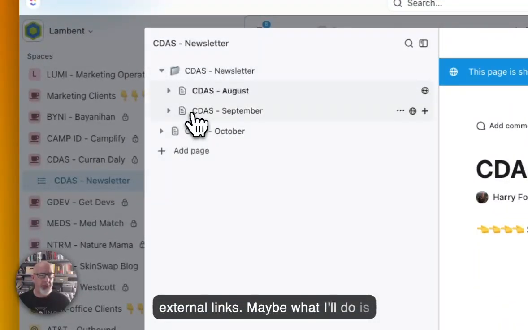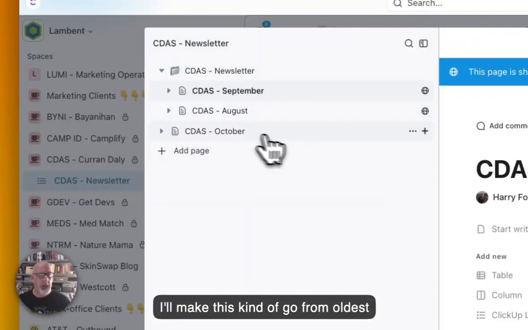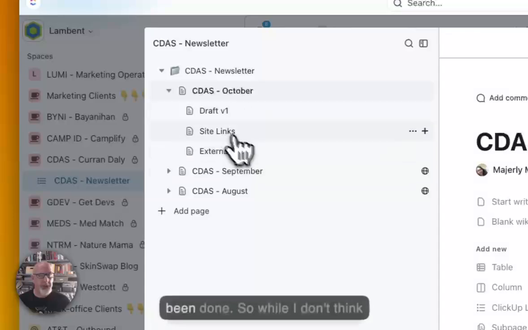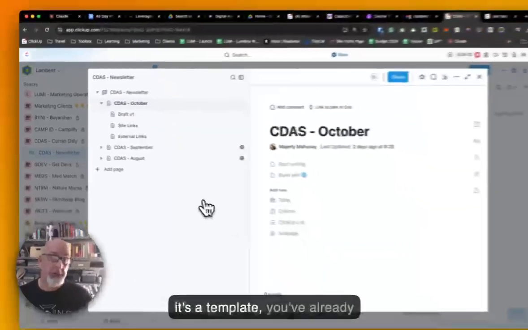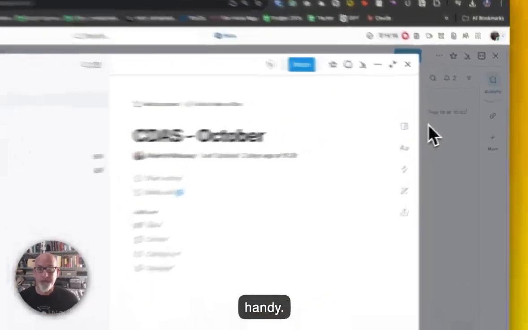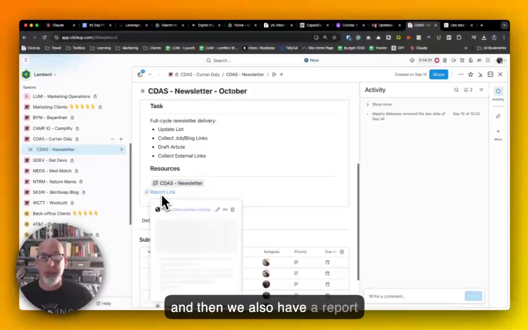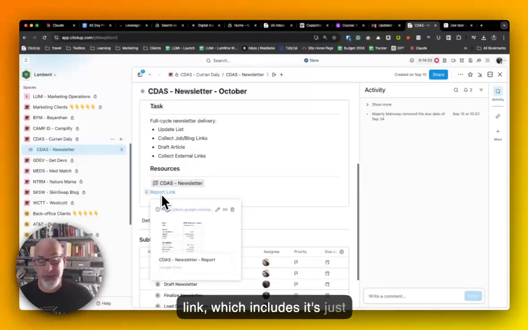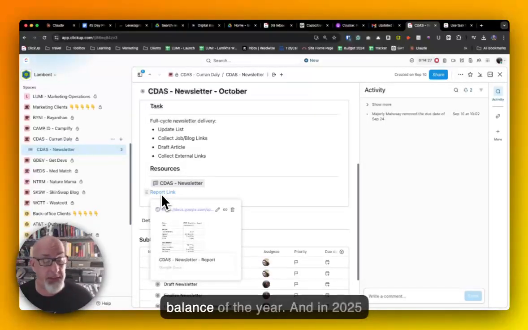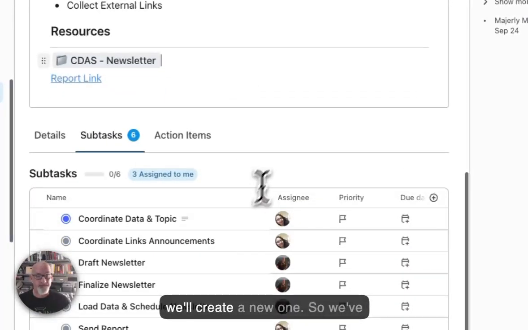Maybe what I'll do is make this go from oldest to newest, and then pop this in here. And clearly that's already been done. So while I don't think it's a template, you've already created this for me, which is handy. So we'll just leave that as is, and then we also have a report link, which is basically a spreadsheet, and we'll just populate tabs on that for the balance of the year, and in 2025 we'll create a new one.